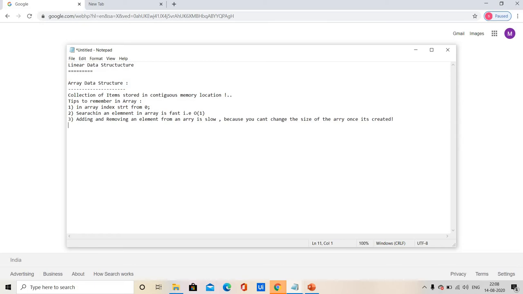And arrays mostly are a homogeneous data structure, and this means you cannot store a string in an integer array and vice versa.